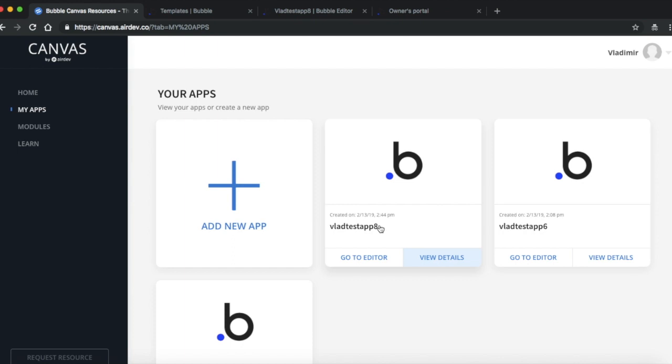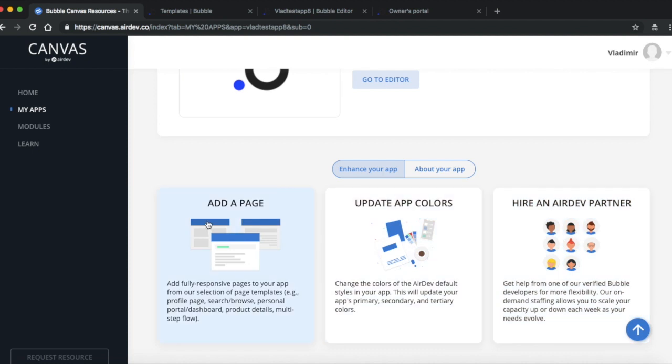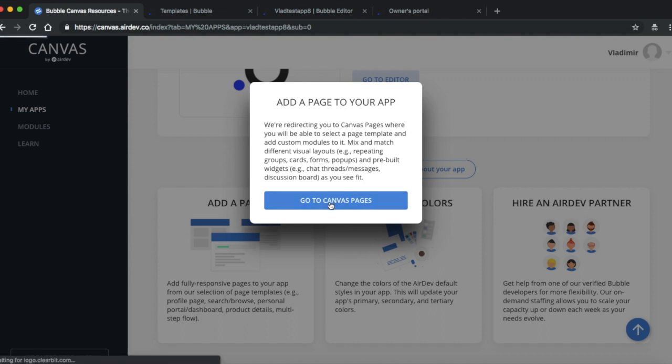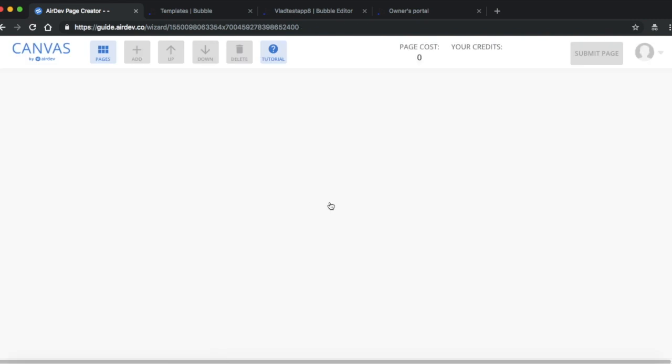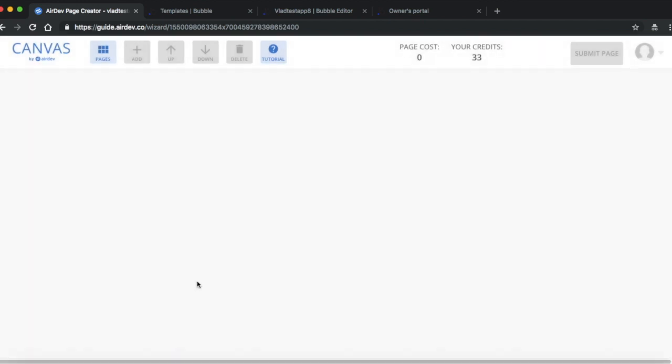And now what you can do is you can add responsive pages to the app. So how do you do it? You just click on the app, and then you see some options here. The option you want is this Add a Page option, which is going to take you to our Canvas Pages tool. And once the tool loads, you'll be able to add custom pages and custom groups within those pages to your application. So I'm going to skip the tutorial for now.